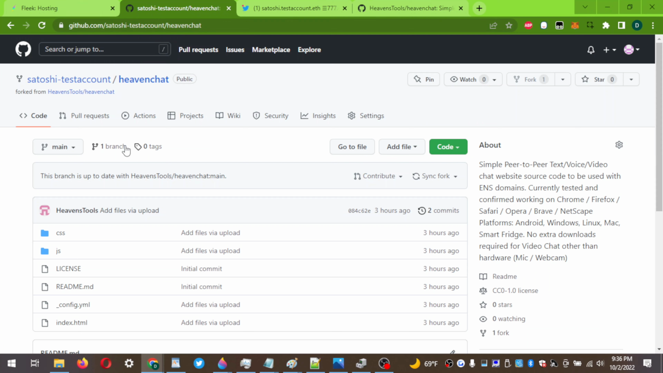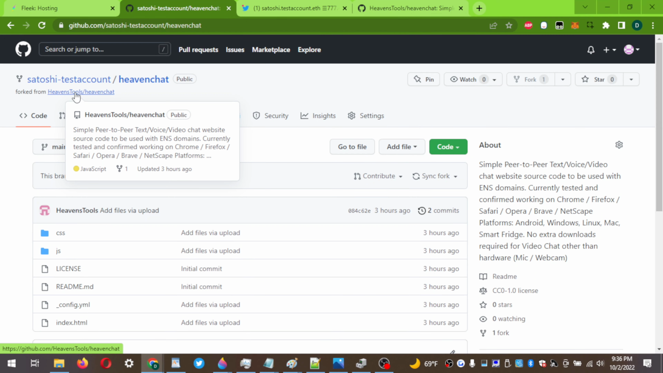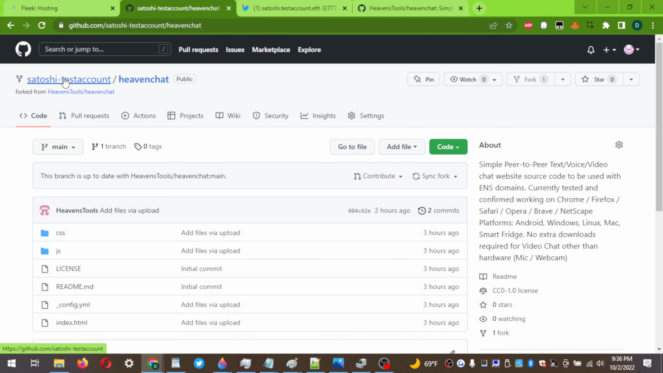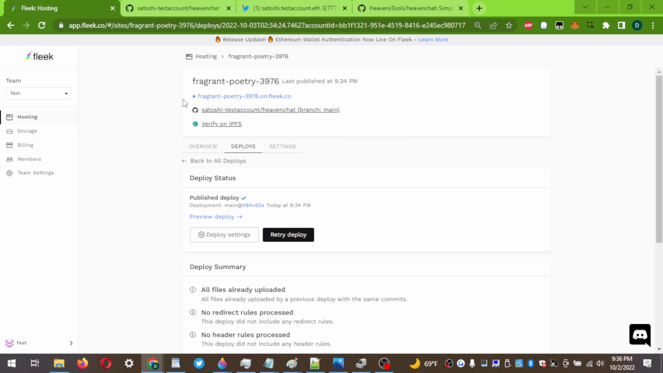So we've taken our code from the Heavens Tools collection. We forked it. Here it is in our personal collection. It's ready. We've added it and it's ready. We went to Fleek and connected our Fleek account. We've uploaded the code by connecting it and then deploying it. Here it is deployed. We verified it on IPFS, it works. We verified that this link here works. We don't have to redo any deploys.